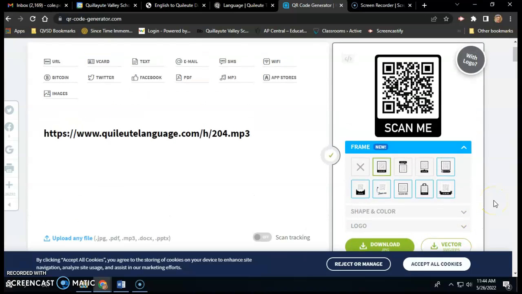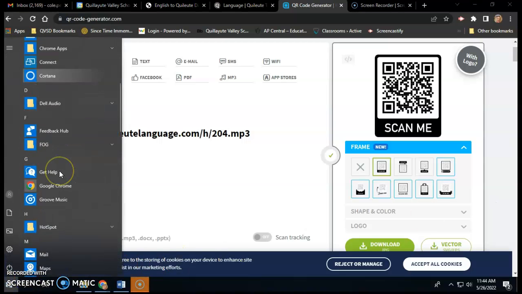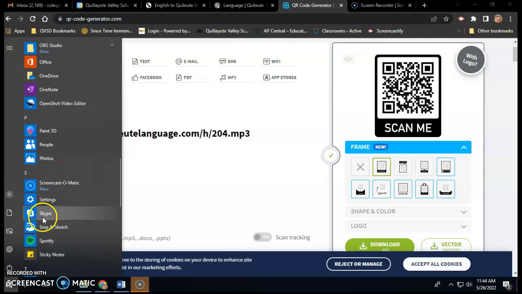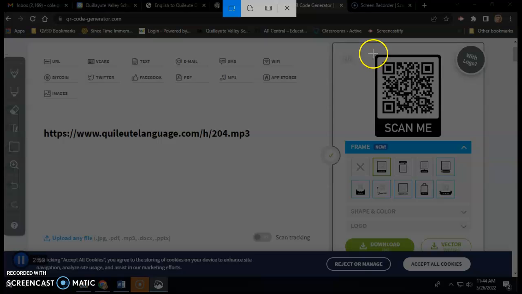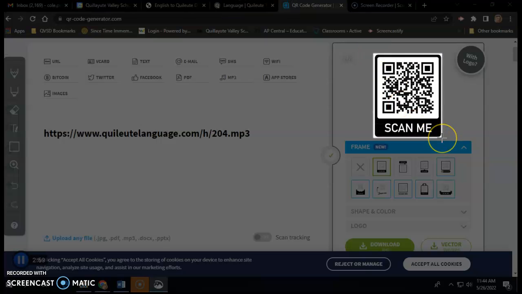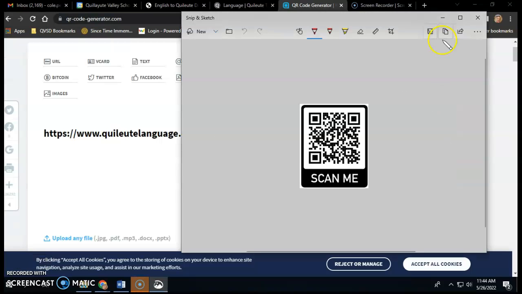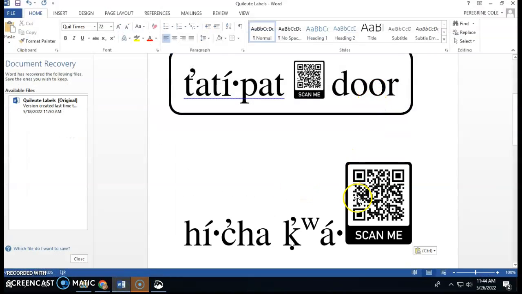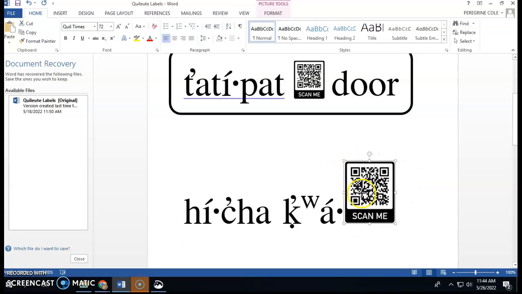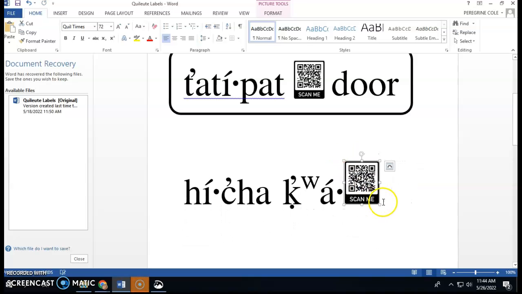I have noticed that it's a little bit faster for me to do the snip and sketch option. So I just use this. If you don't have this, then the download and insert option works just as well. But this just goes a little faster for me. Then I can copy that, go to my Word doc, paste that in. Comes in a little large, so I'm going to reduce the size of that.